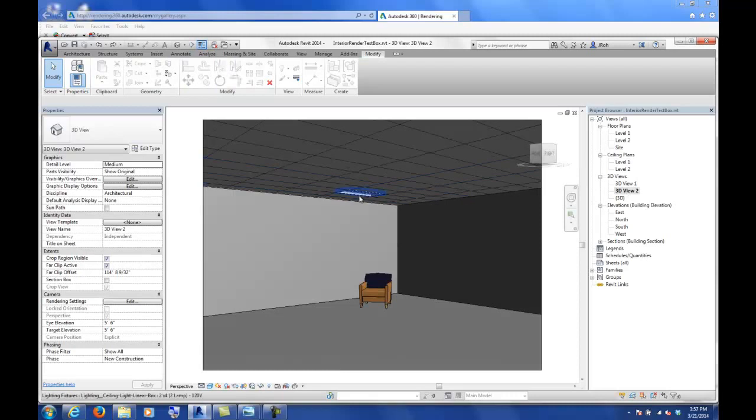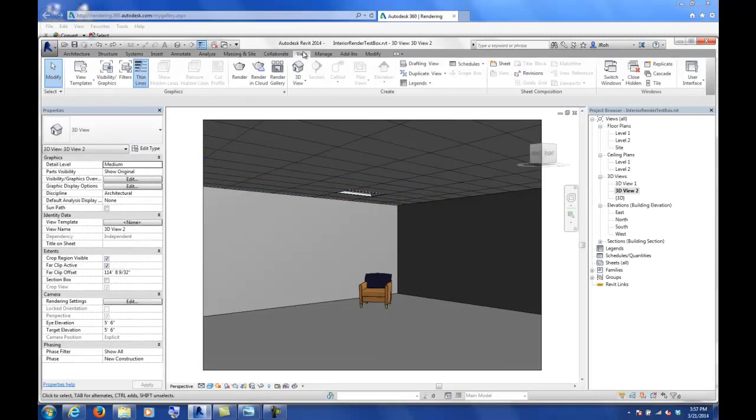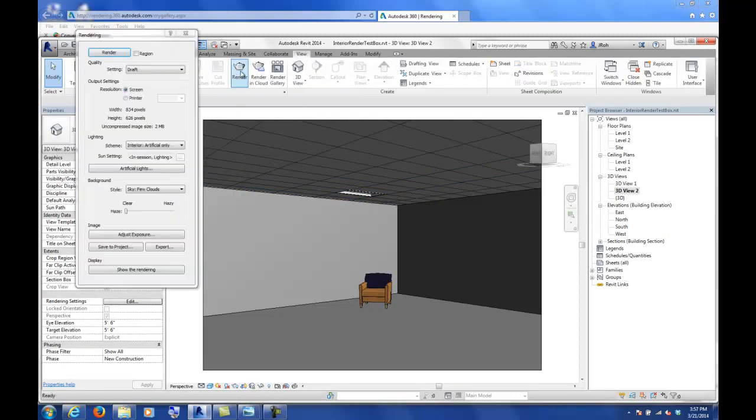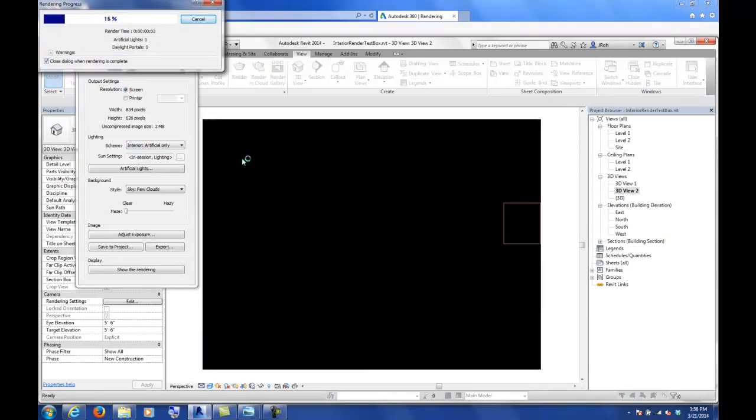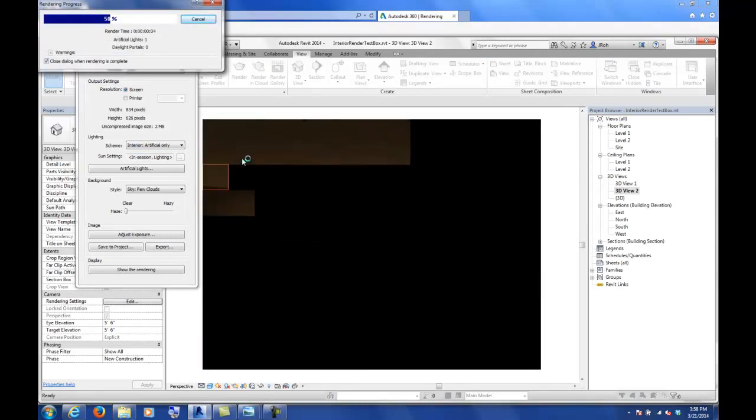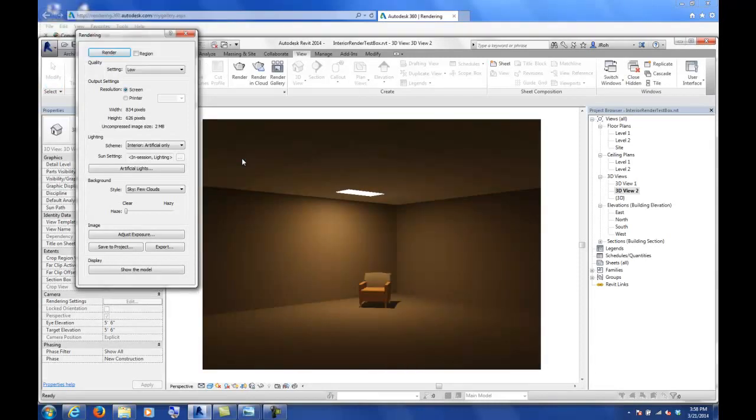I can see that it popped in there, and now I can go back to view and then render. And I'll do a low and artificial light and just hit render. This time when I render, I should get a little more of a room here. You can see why I'm calling it the interrogation room. I've got the little light now above the chair. It looks really, really dark up there, but on your computer it should look a little bit nicer.